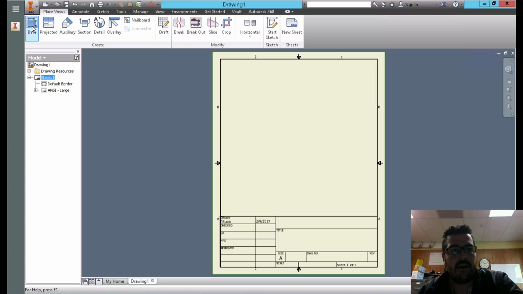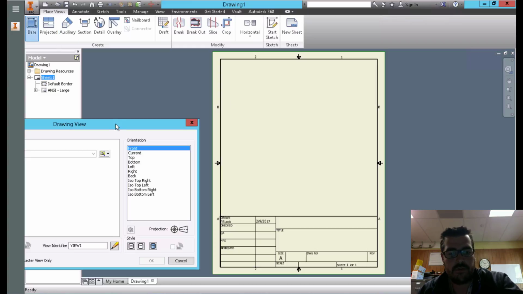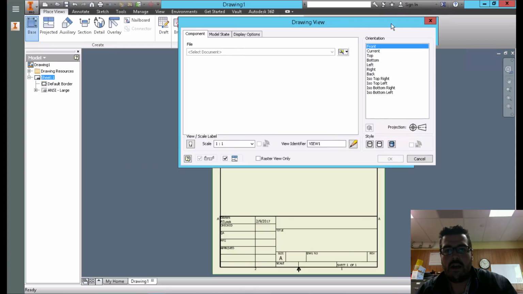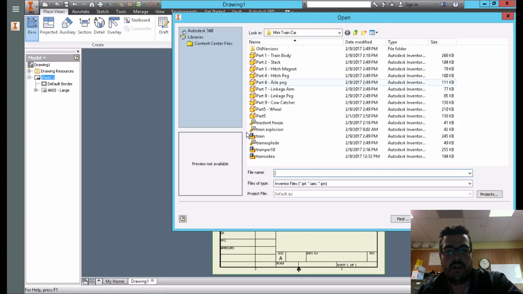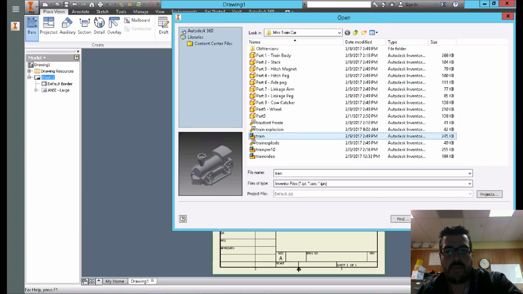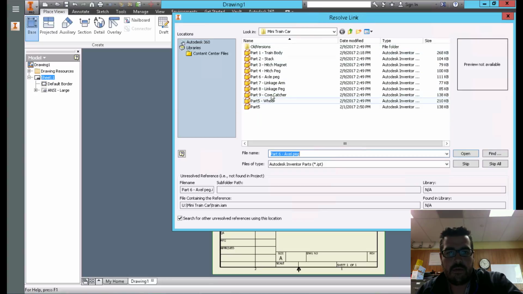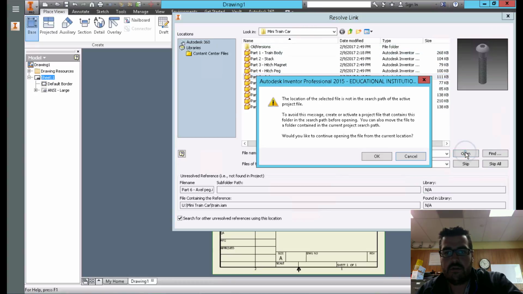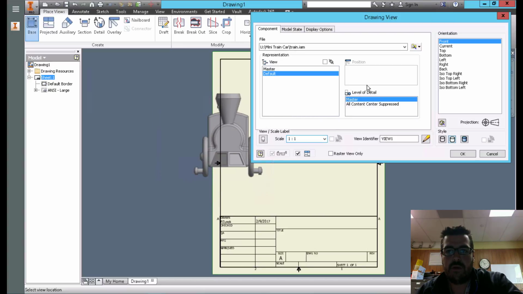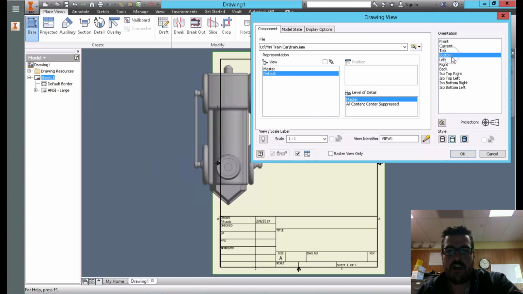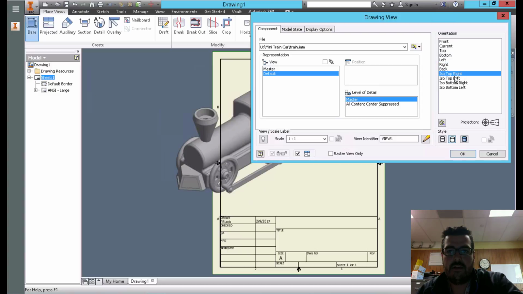To do that, if I go to base, for this first one I might want to put my assembly in. I need to pick out which file I want, and that would be over here, that folder. In this case I want my train assembly. I'll hit open. I need to resolve something. Okay, so there is my train car. Right now I'm looking at it the front way, but I have the option to change the views of it. Maybe the ISO is going to look really good here.